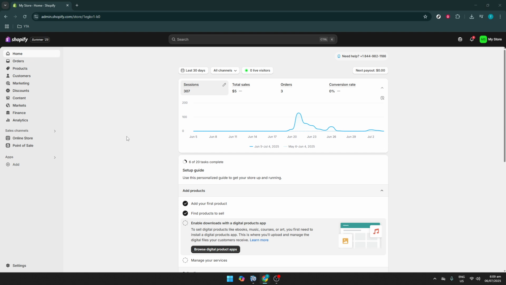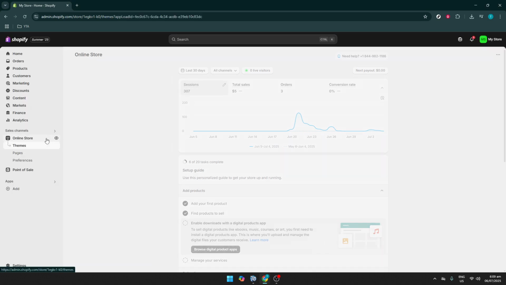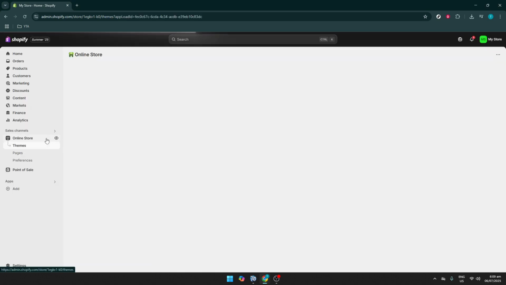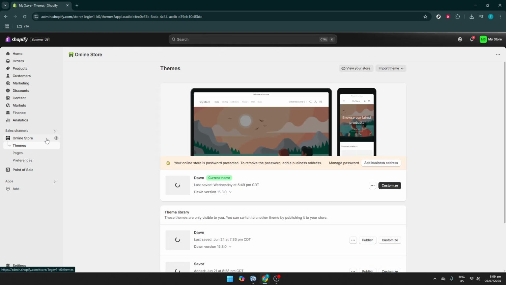Next, direct your attention to the left-hand sidebar and locate the Online Store option. Selecting this will open a variety of customization options for your theme. This is where you'll transform the appearance and functionalities of your store to better represent your brand.